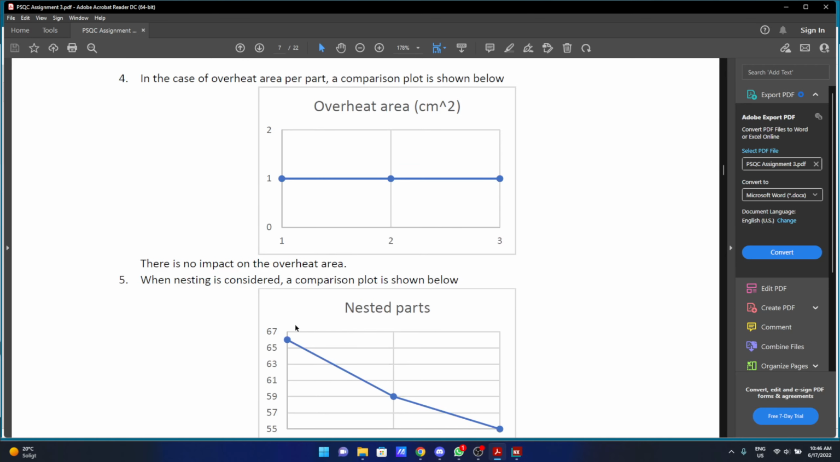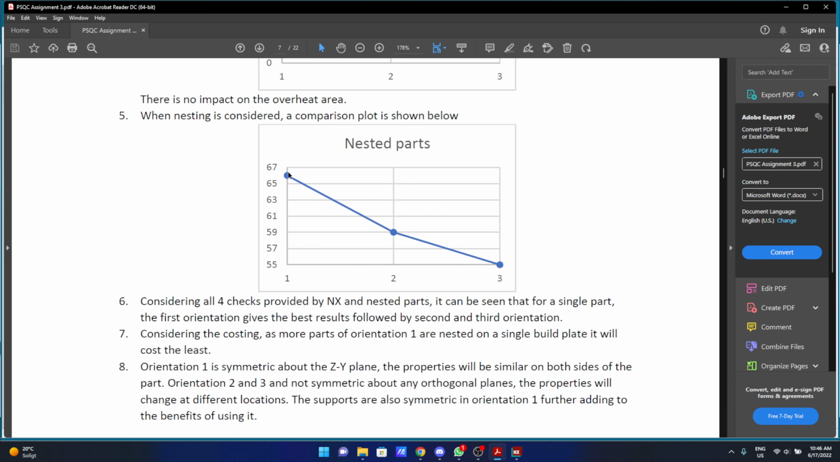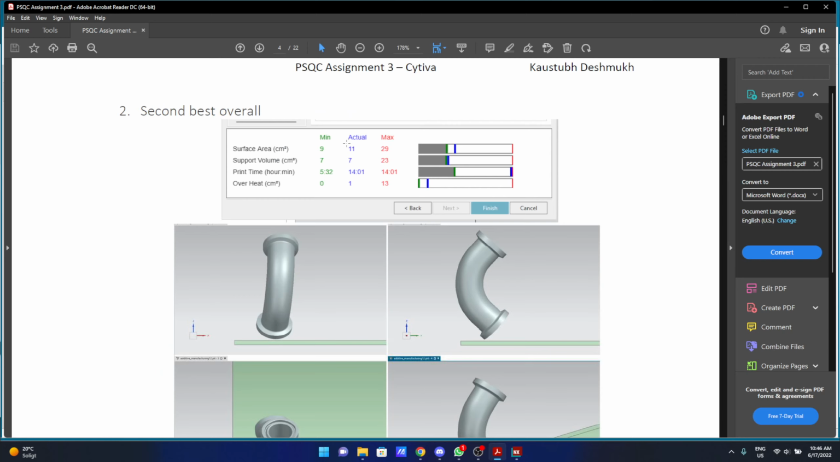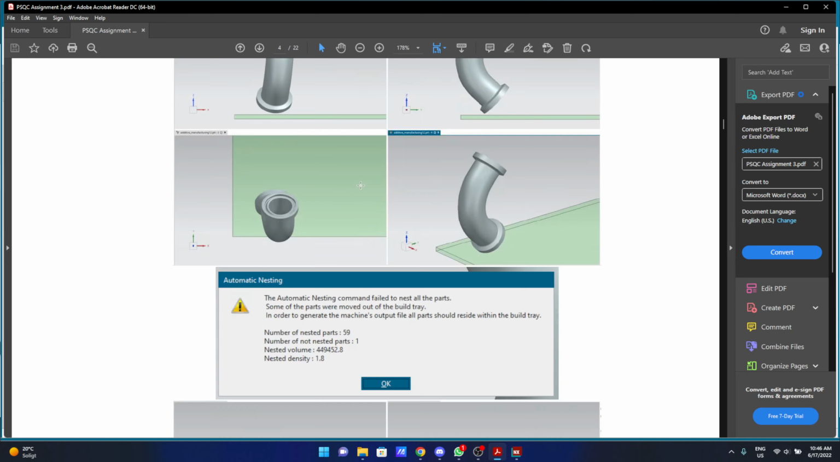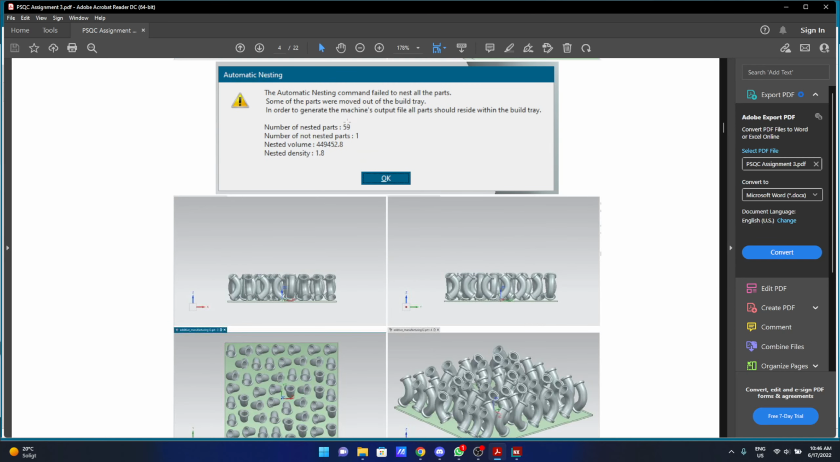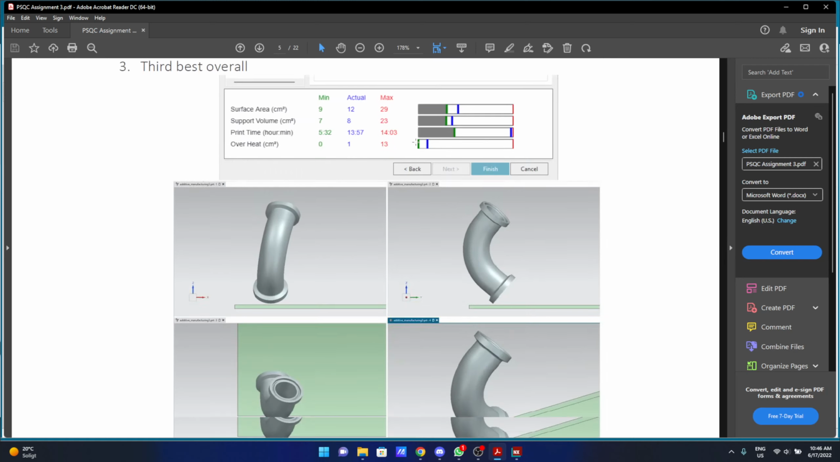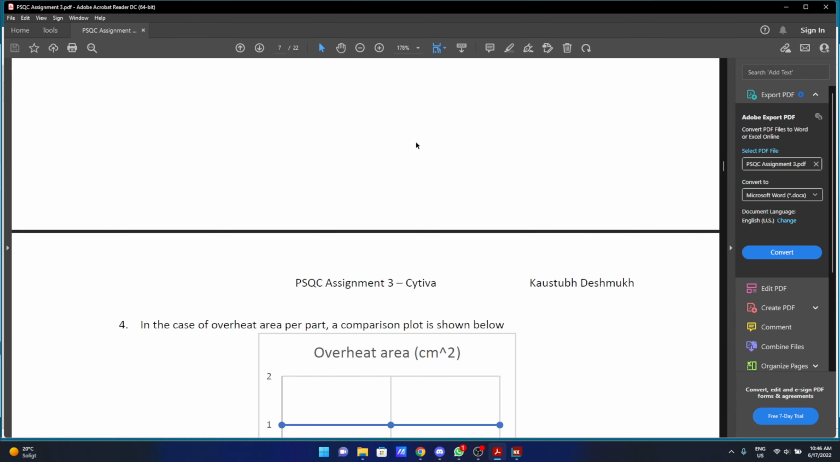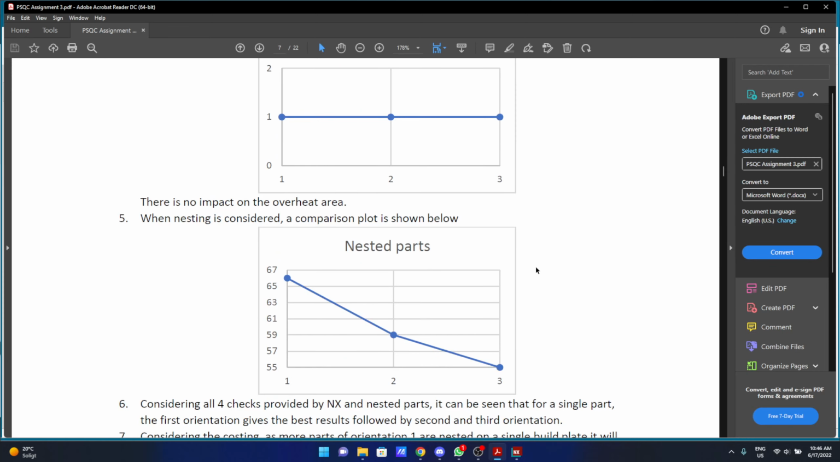I'll just say that it's good for nesting as it nests all the parts. Sorry, how did you get this graph? Was it from NX? No, I put it in Excel. The actual data, these are for the current orientations, the actual ones. So I just put them one by one in Excel and I plotted the graphs for each design. And also how many parts are nested, I put that as well to get these plots. It's a good way to show, like a visual aid, how things are varying.